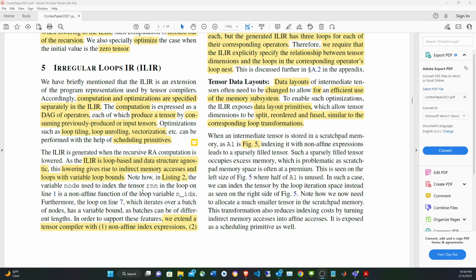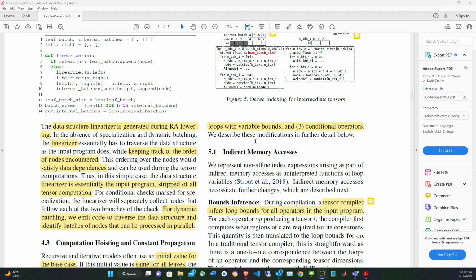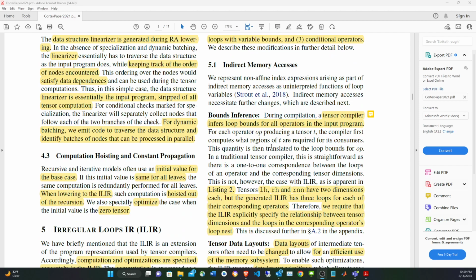So this is a little bit different from other DSLs in which you don't see for loops. Like Halide, TVM, you don't see for loops in there. But we are getting for loops in here, and still with the possibility of applying scheduling primitives, if I'm understanding correctly. And so they can have indirect memory accesses, loop bounds, they have non-affine index expressions, and yeah, they have to have conditional operators.